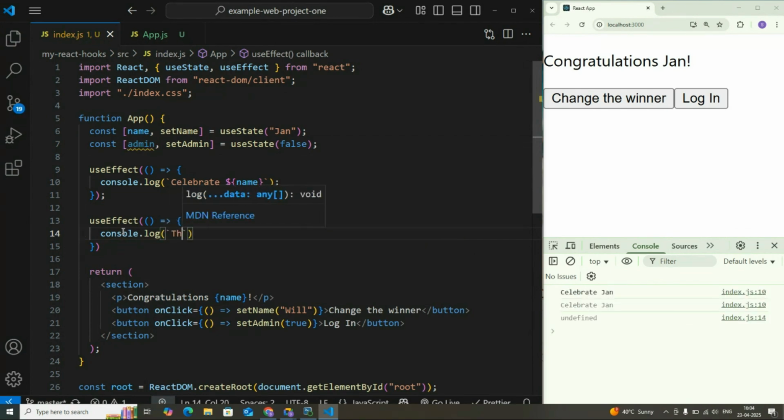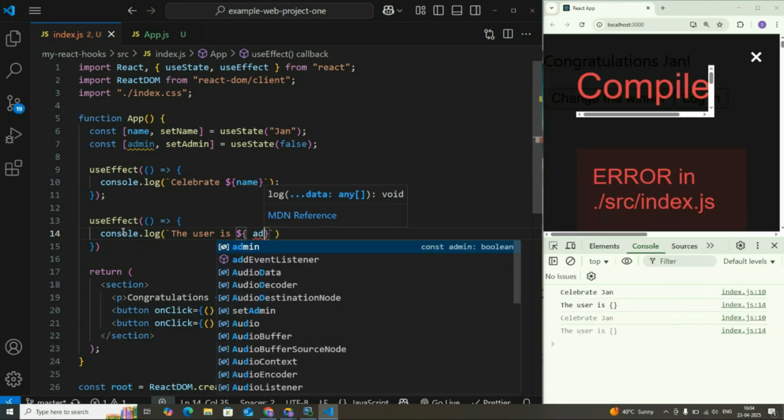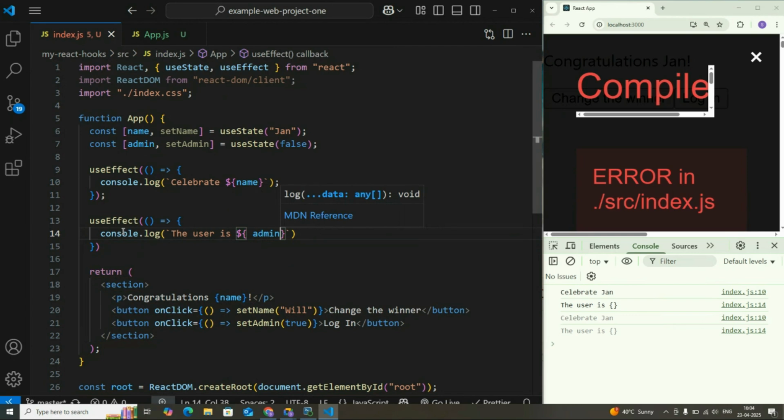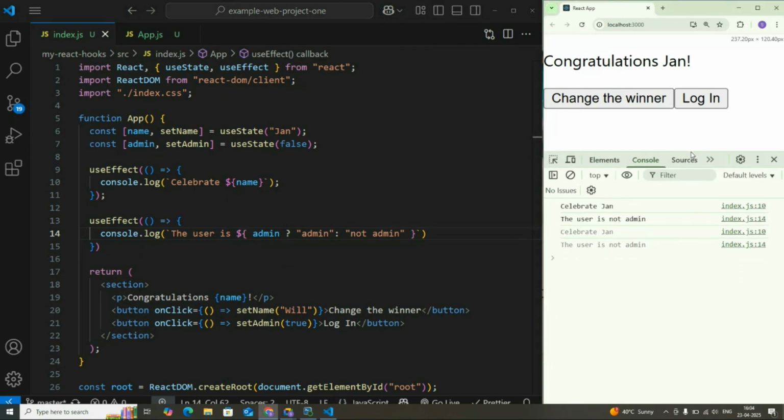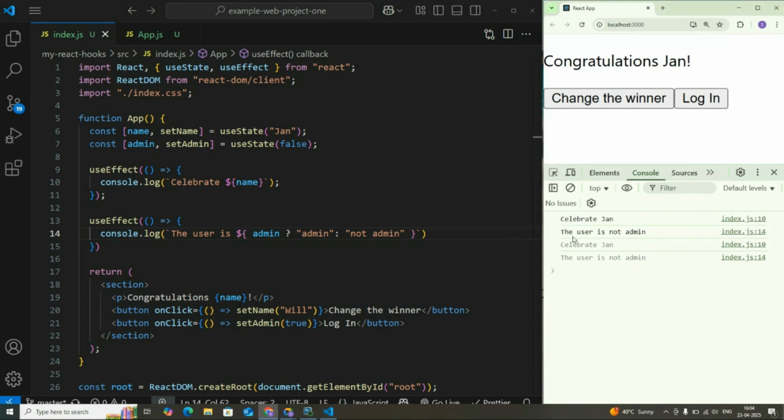Let's do a console log in the other useEffect as well. We'll say the user: if admin is true, we'll print admin. If not, print not admin. It is here in the console. So the initial state is the name from the first useEffect, and the user is not admin from the second useEffect.